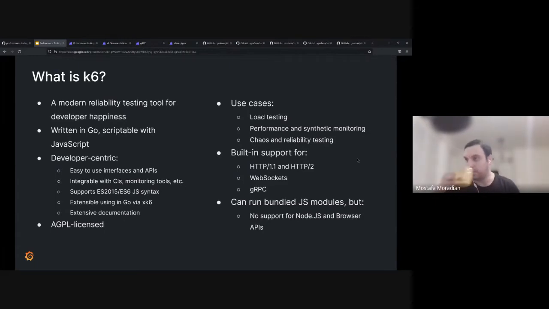It supports HTTP 1.1 and 2. It supports WebSockets and gRPC internally. But there are a lot of extensions to choose from. For example, the one I showed you, you can use my extension to load test Kafka, your Kafka consumers and producers. And last, you can also bundle JS modules.